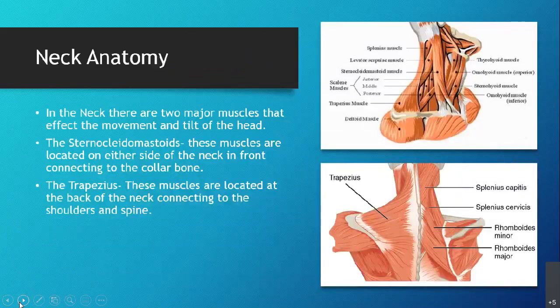Now we're going to talk about neck anatomy. In the neck, there are 2 major muscles that affect the movement and tilt of the head. The sternocleidomastoids are the muscles located on either side of the neck in front, connecting to the collarbone or the sternal notch. The trapezius is the muscle located at the back of the neck, connecting to the shoulder and the spine.